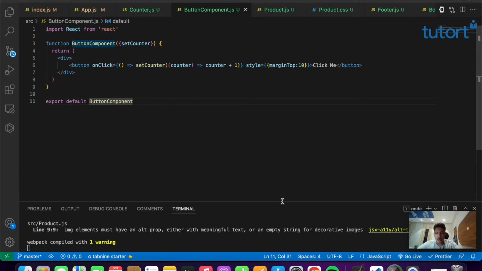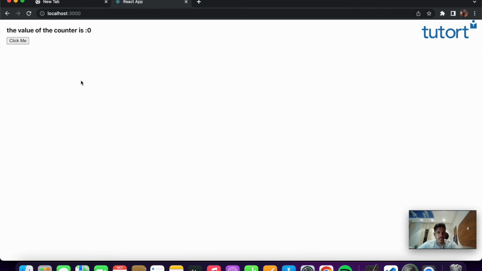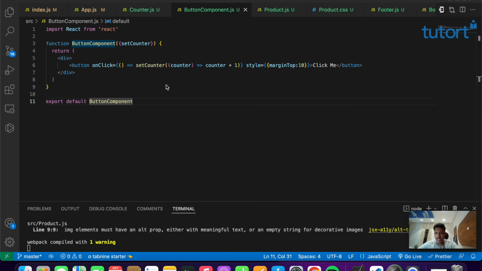Let's go back to our web page. Now if I press on click me, the value should be increased to 1. Let's give that a try. Yeah, as you can see, we are able to access the set counter, and we are increasing the value by 1. This is how it works, and we have passed the data from the app component to the button component, and we're able to access the set counter.